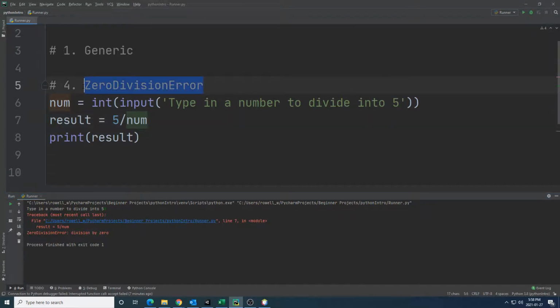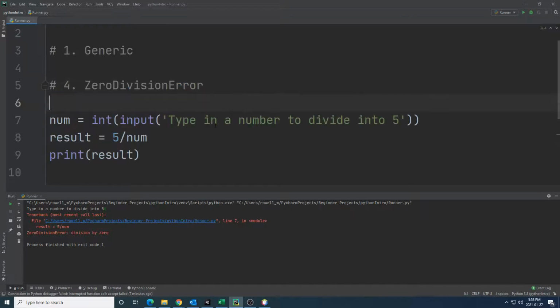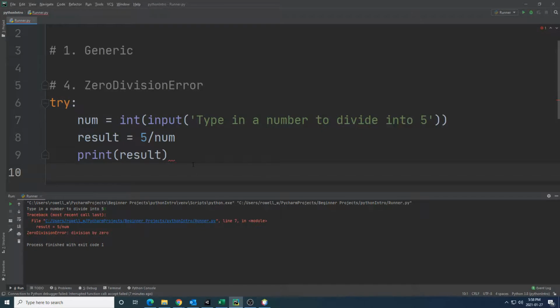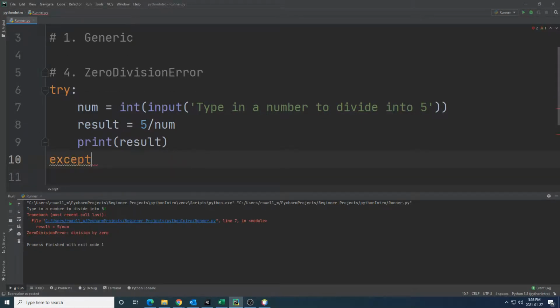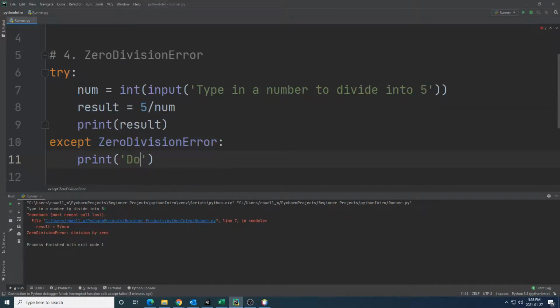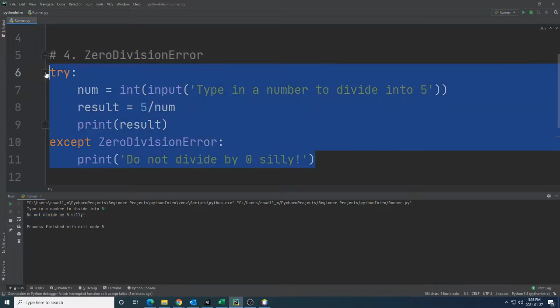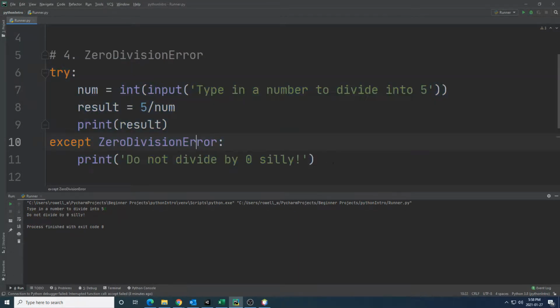So a zero division error exception can catch this. Let's try to do this, and otherwise, except if we have a zero division error. In this case, we want to print out do not divide by 0, silly. And so if I try to divide it by 0, my program doesn't crash, but I remind the user to not divide by 0 to avoid that from crashing the program. So it's more of a niche situation, but still a valuable one to be aware of.